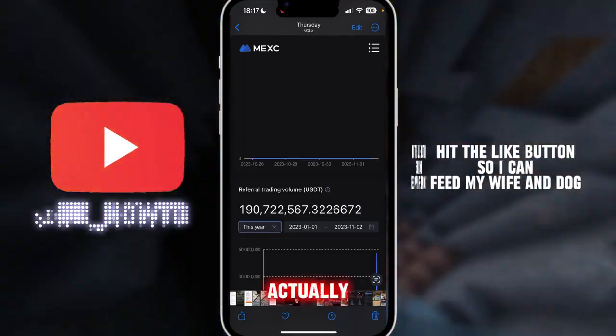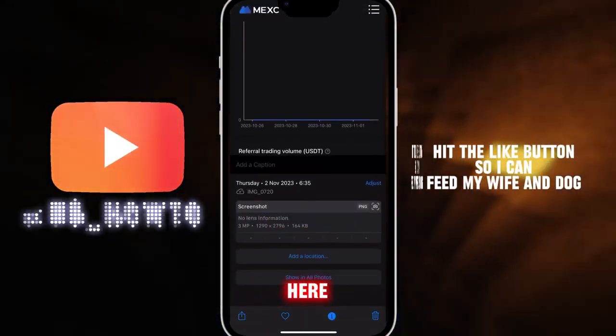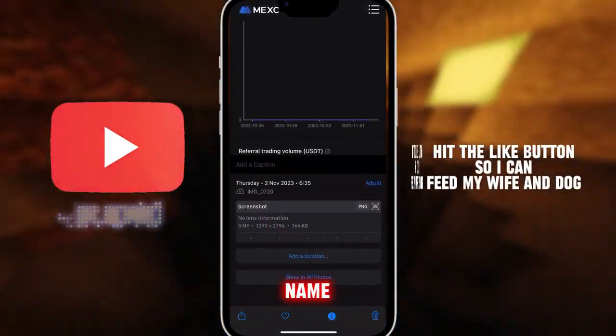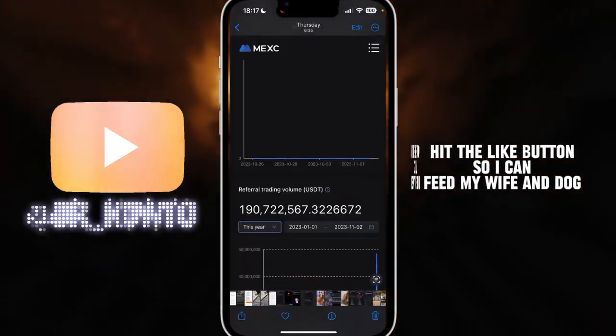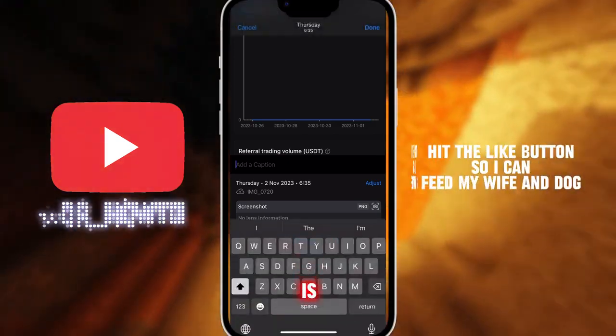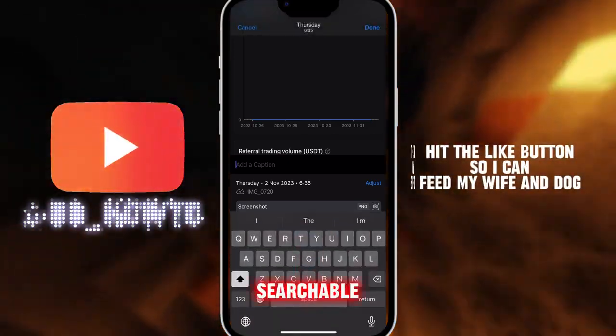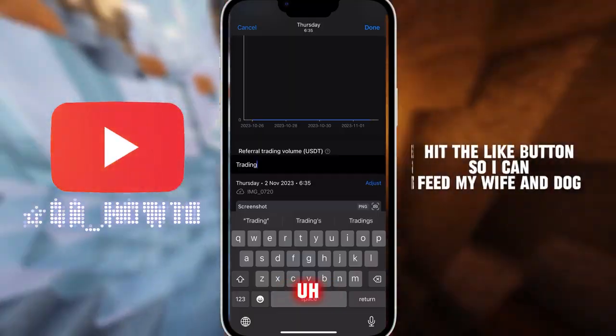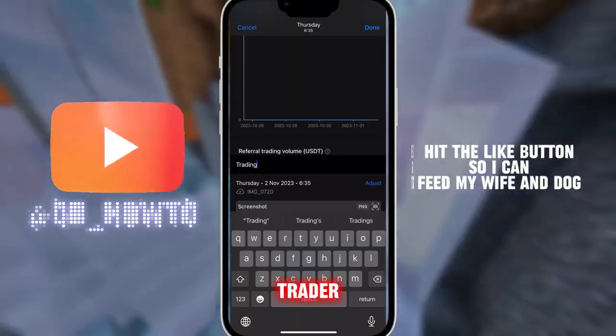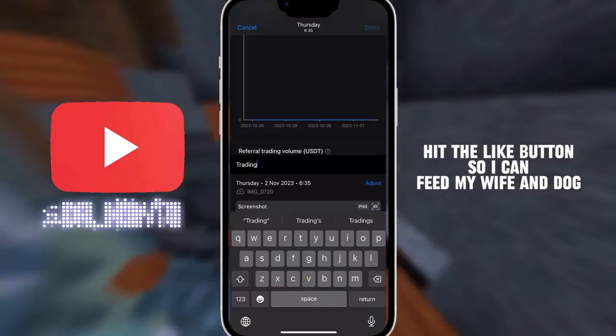The first way is actually clicking the I button right here. And the photo name right here is IMG 0720. As you can see, the thing we can do here is add a caption that will make it searchable. For example, trading, because I'm also a day trader. So you can add a caption and rename it like this.